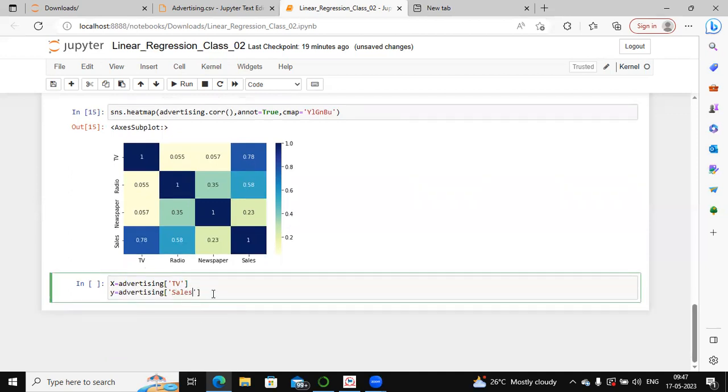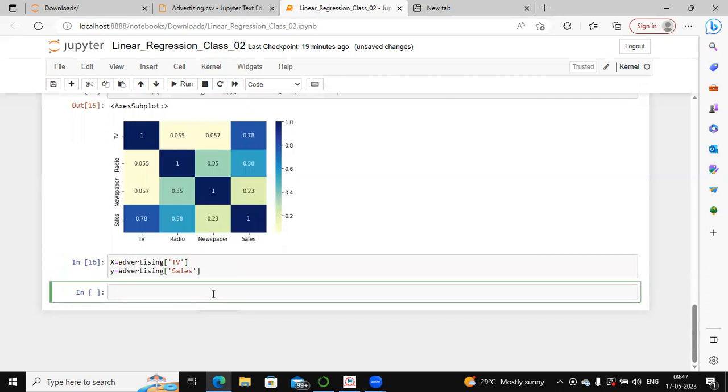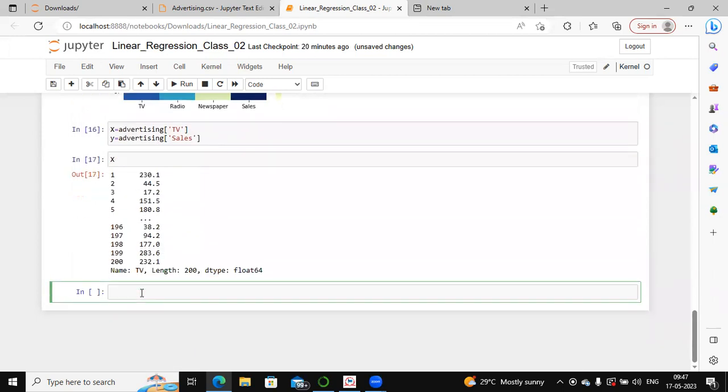Now we are performing the linear regression algorithm. But before performing it, we have to split the data into train and test. Before splitting the data, let's see the X data, that is the X series, and the Y series. This is the X data that is present. We have a length of 200, and Y data is this.